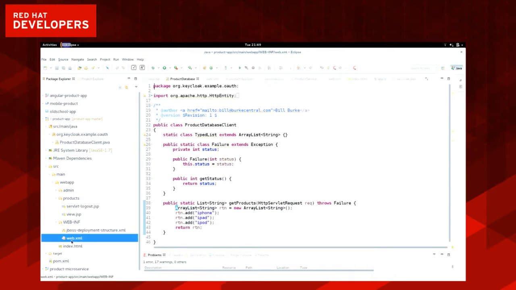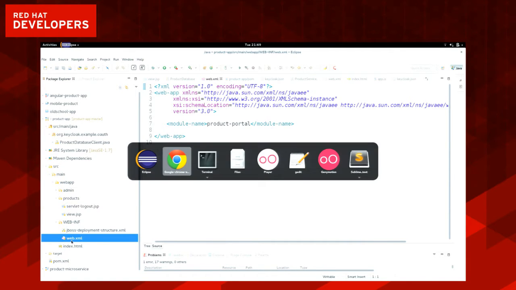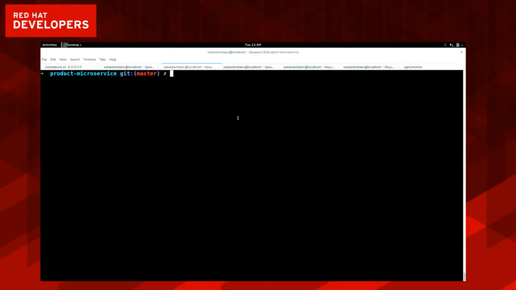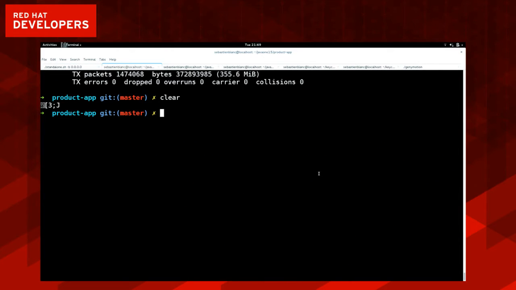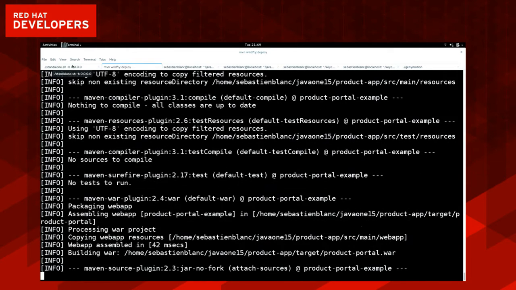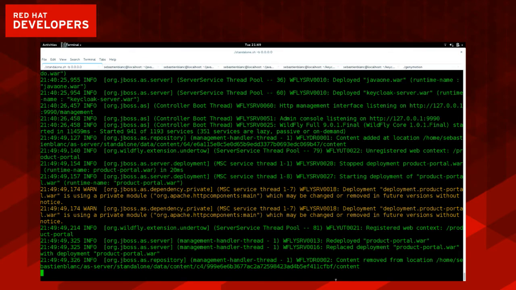Let me show you the web.xml. You see, it's a really simple app. We just pass the module name. Okay, let's build this app and deploy it in the application server to see how it looks. So here I just do Maven wildfly deploy. It will build a WAR file and deploy it in my application server. So let's take a look. It's building. Success. Let me check here. Okay, it has been deployed. Awesome.